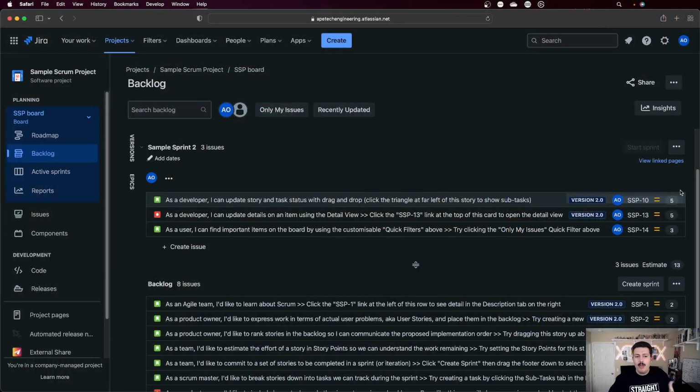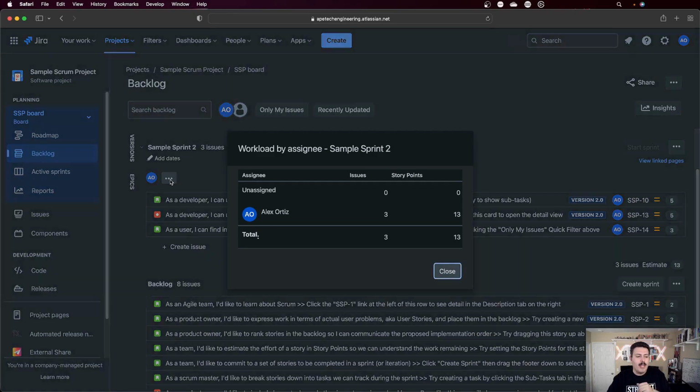One, it helps you with your capacity planning. As each item gets values, it will tell you the total for the sprint. In addition, when you come over here and you click on these ellipses, it will also show you by the assignee, so pretty much the members of your team, how many issues they've taken on and how many points are associated to them relative to what's assigned to them.